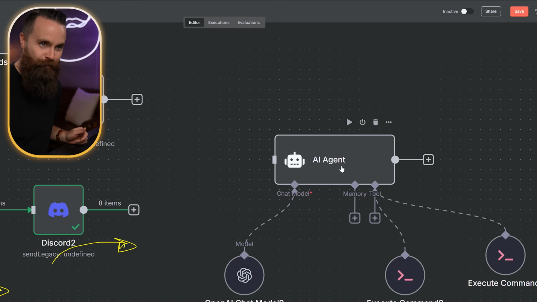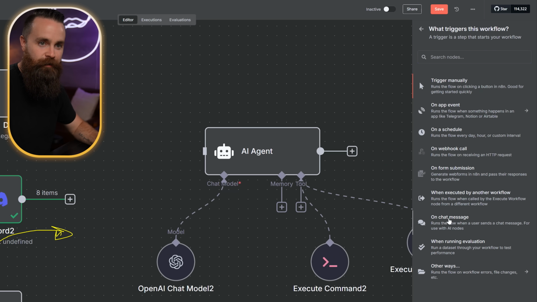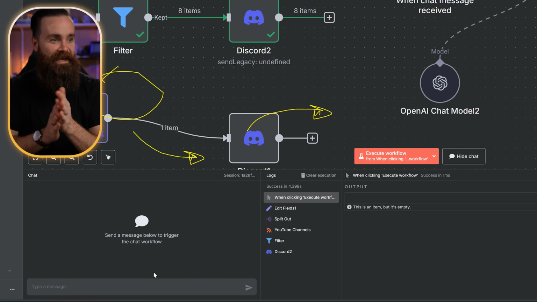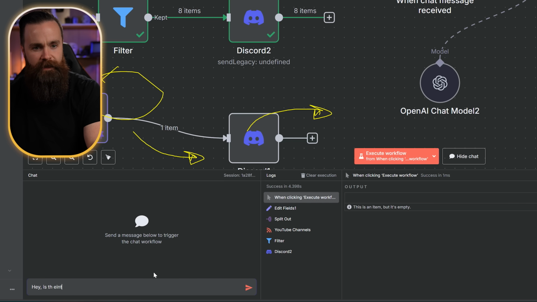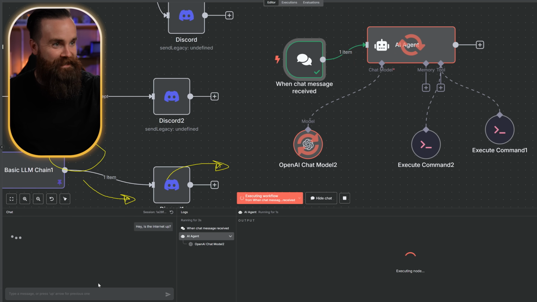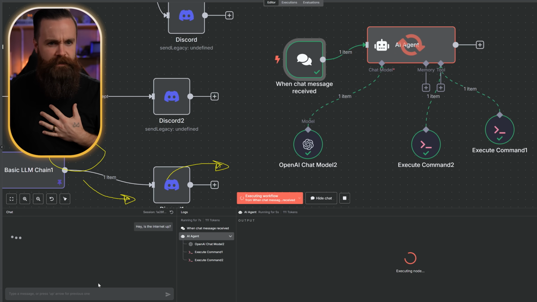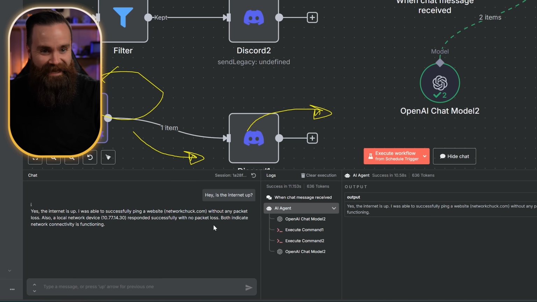And now I'm going to add a trigger for this AI agent. It'll be a chat trigger. I'll connect it right here. And I'm going to open the chat. And I'm going to say, hey, is the internet up? It's using ChatGPT. It's going to use one of our tools. It's using both for some reason. Look at that. So that's pretty cool.